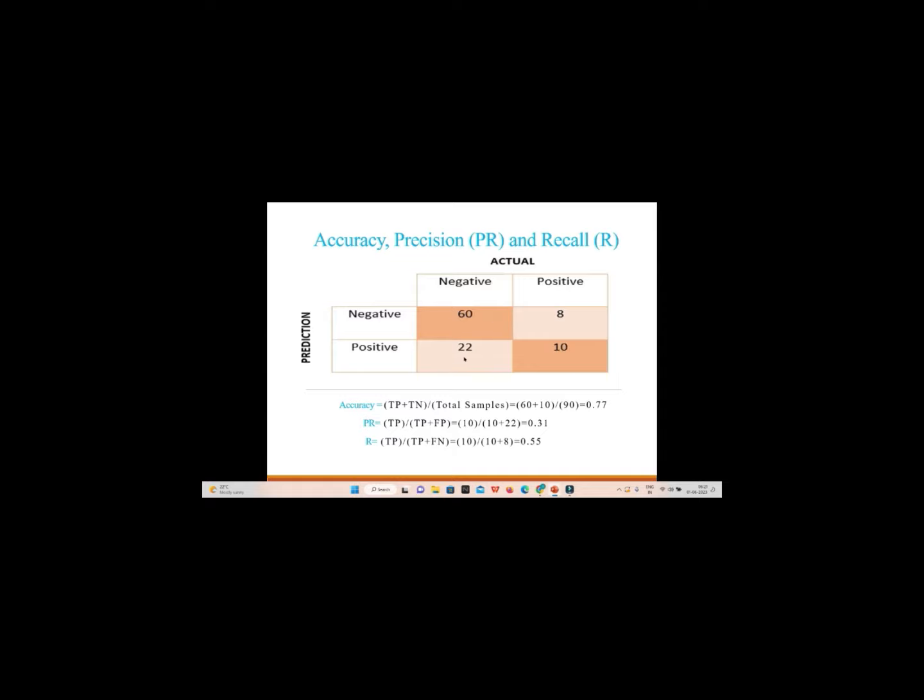This is the false positive, because these samples are not positive, these samples are negative, but these samples have been predicted by the model as positive. So this would be the false positive.